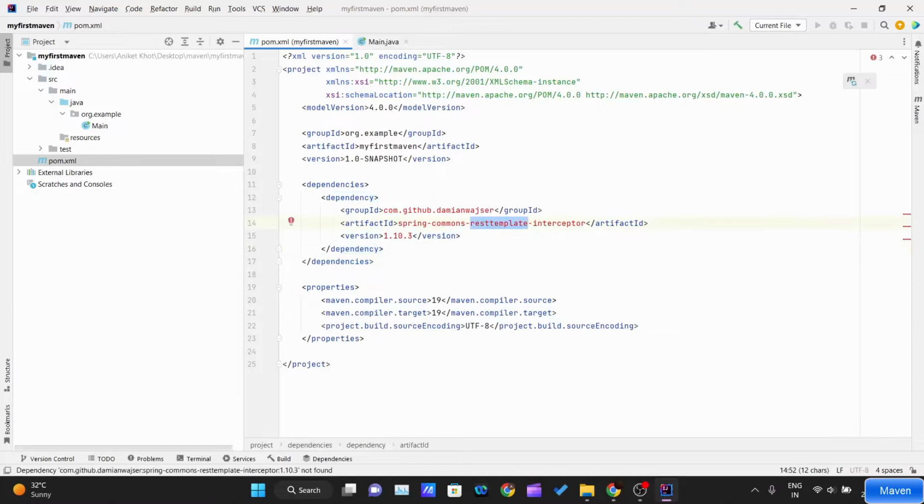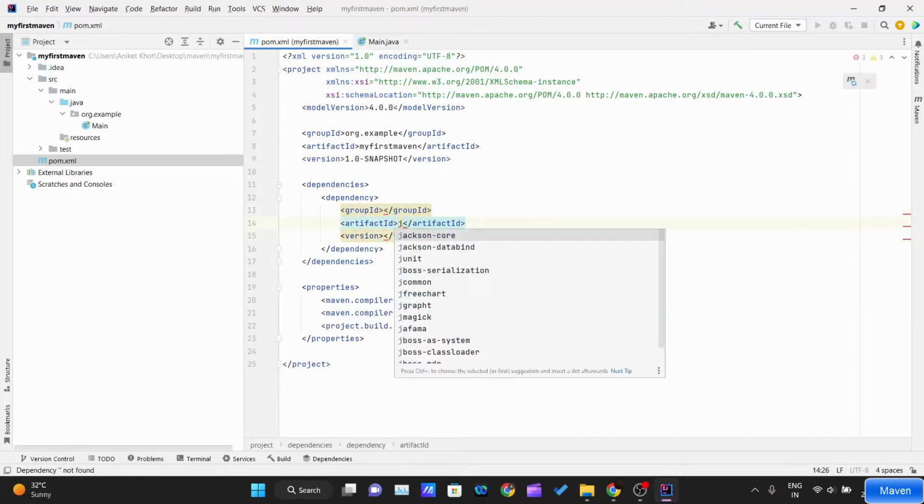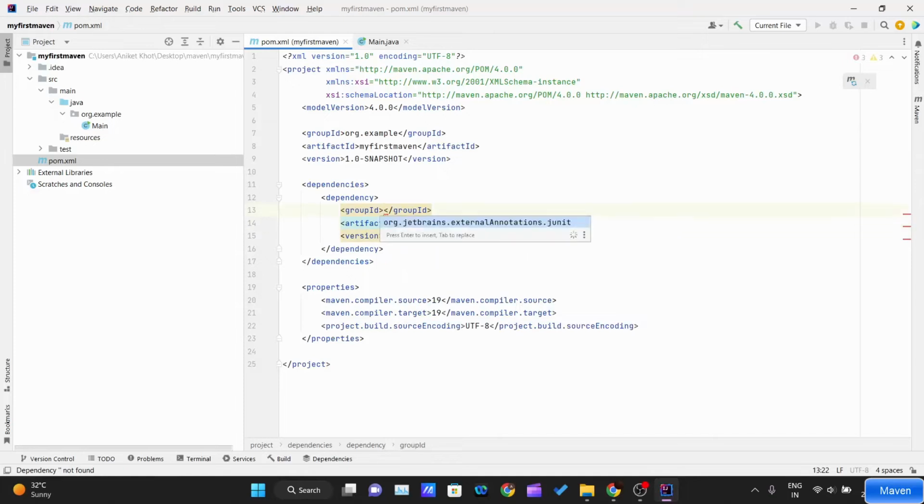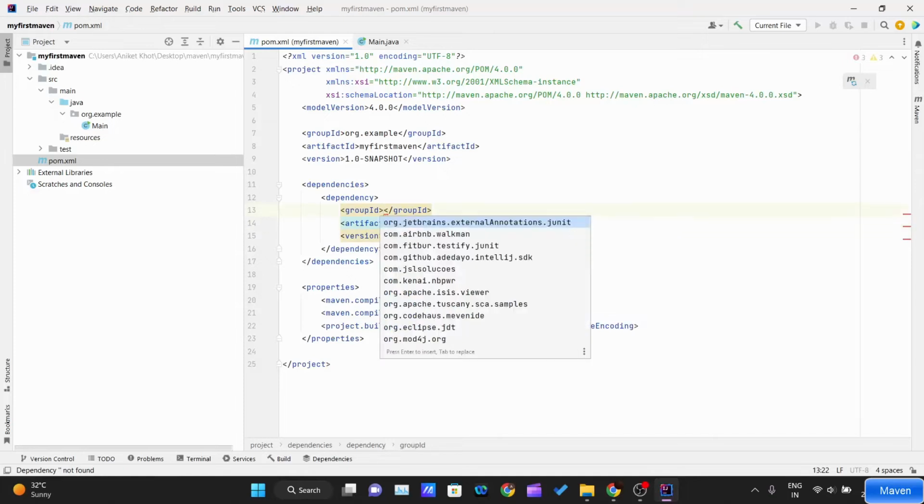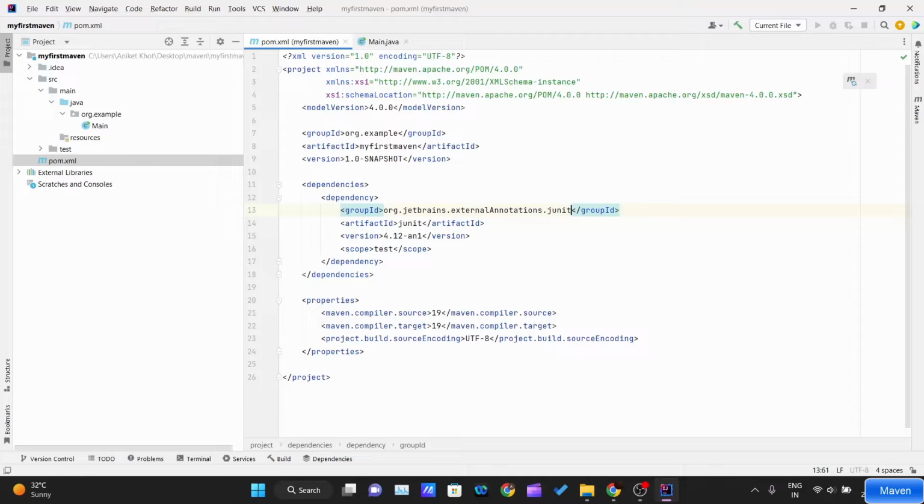You just need to go ahead and start writing. Like if I write JUnit, that is one more dependency. Wait, let me clear this out so that IntelliJ gets that we are writing this for the first time. JUnit dependency. Yes, so I have added the JUnit dependency in my project.